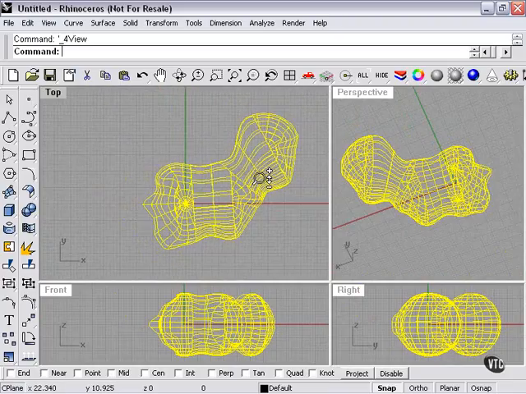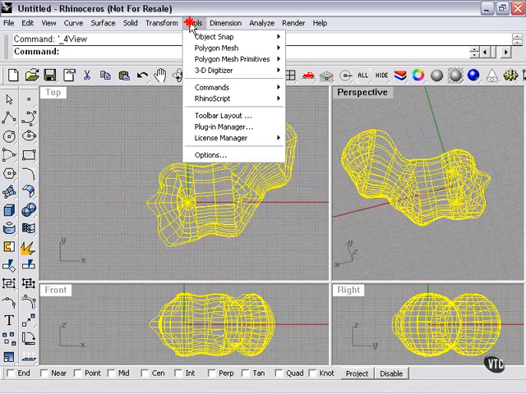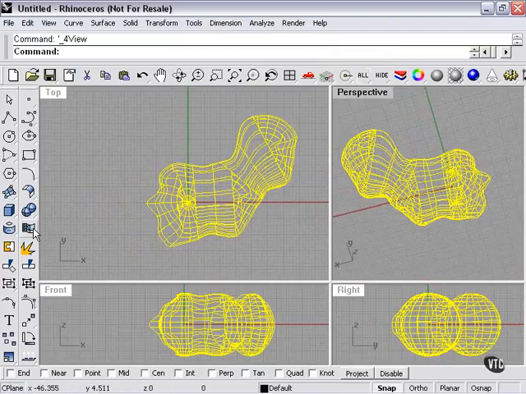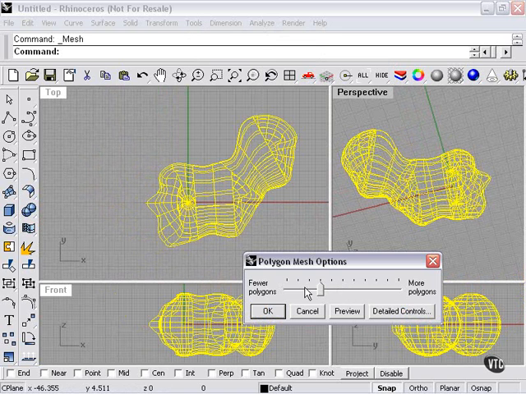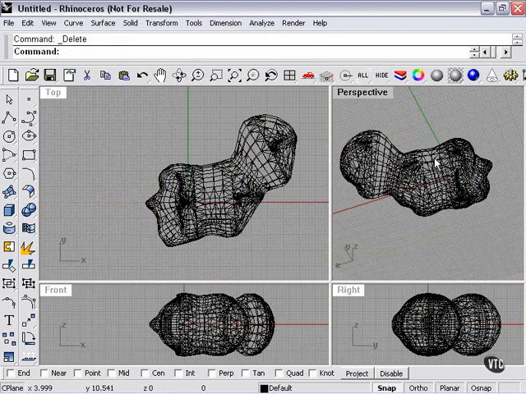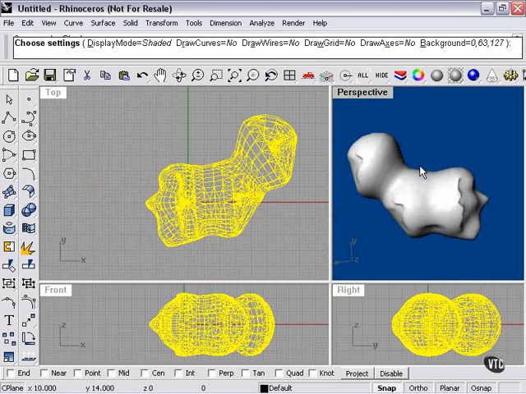in meshes. This is a poly surface, so first we need to turn it into a mesh from NURBS object, which we can also do by using our mesh tool here. So you can see the number of polygons is closer to the fewer side. That looks good. We'll press OK. Then press the delete key to delete our original. Let's have a look. Okay, there's our mesh.